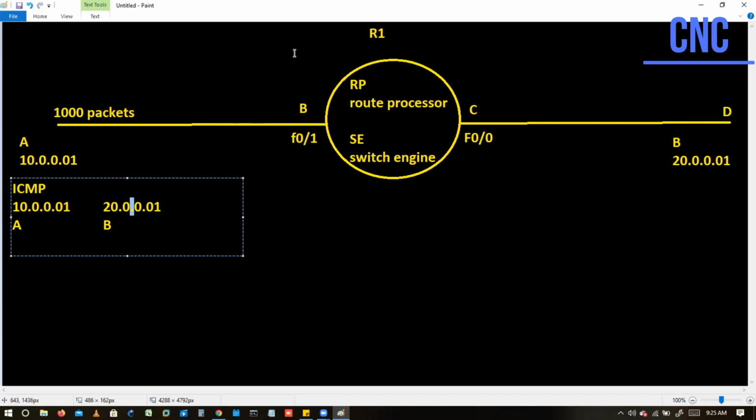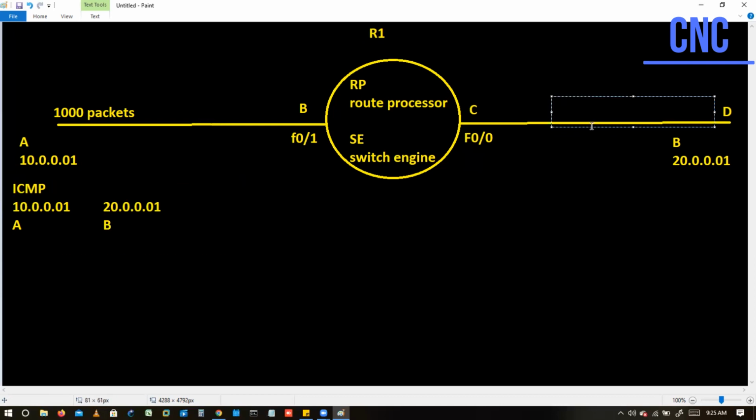Okay. Now, as we know, the layer 2 MAC address information will be changed at every hop. Once the packet is here, the source and destination MAC will be C and D, but they cannot change the IP addresses at that time, right? Cool.